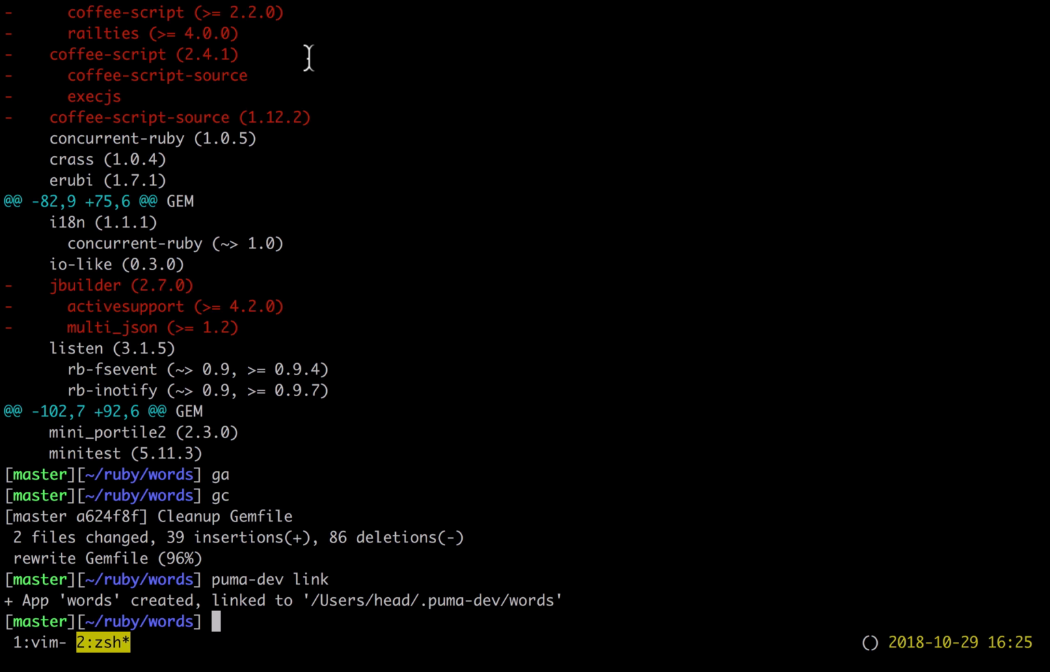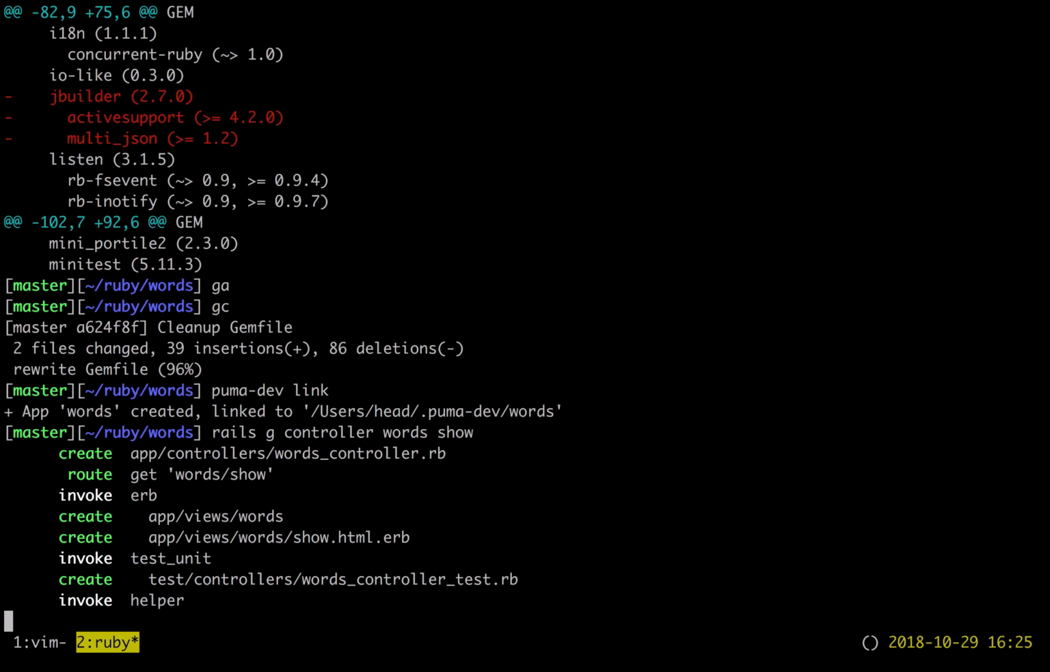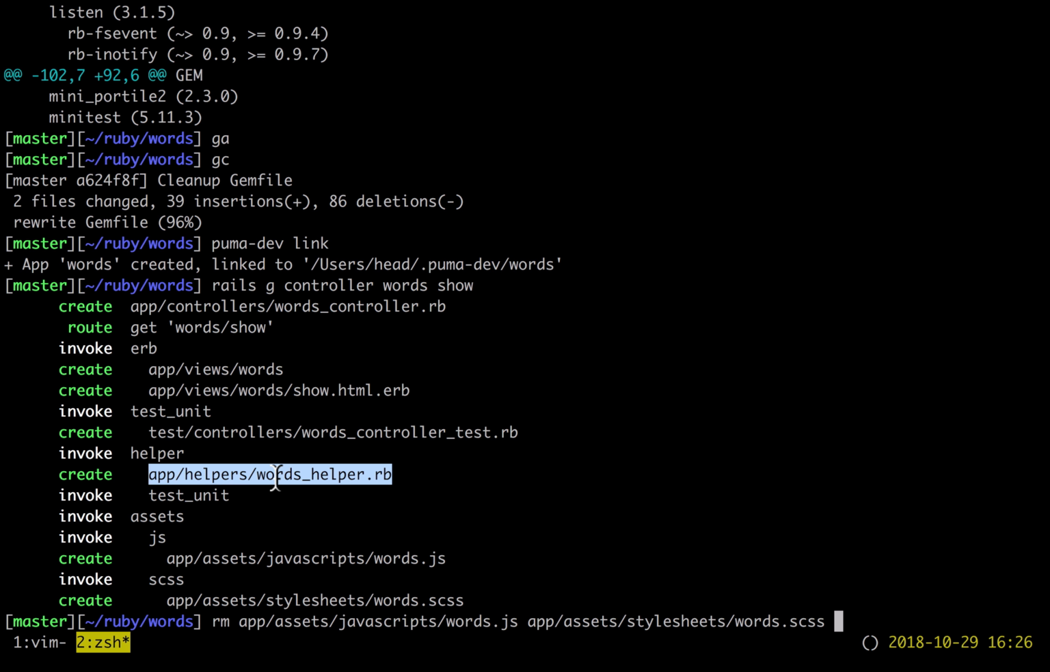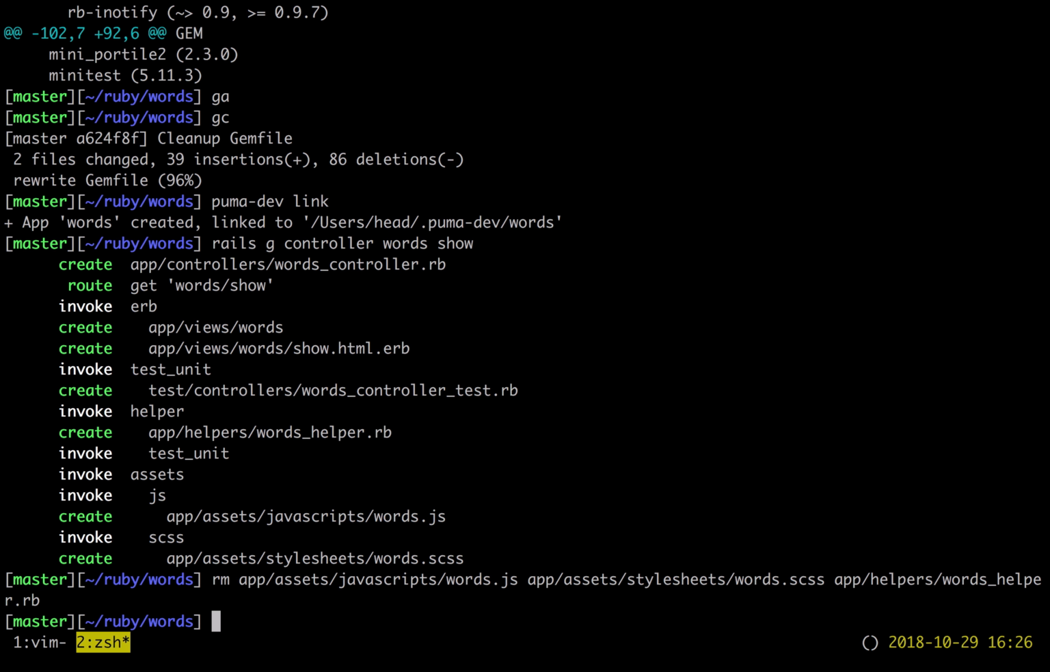Okay, probably the first thing which we should do is to check if we can actually wrap Cambridge Dictionary in an iframe. Let's create a words controller and clean up some generated files. Okay, this looks good.